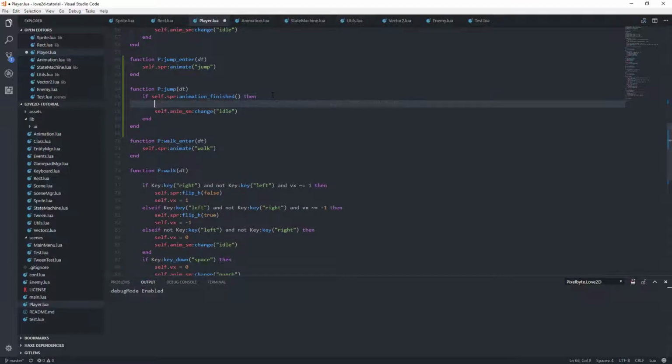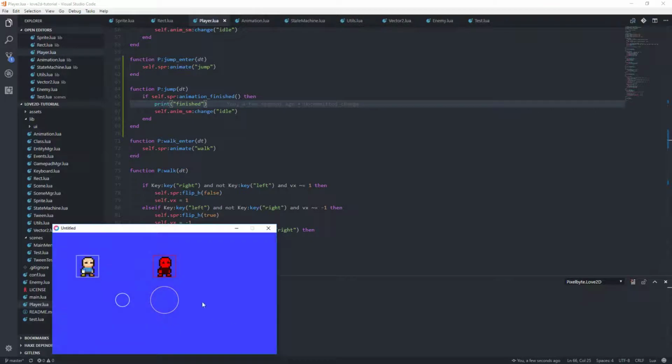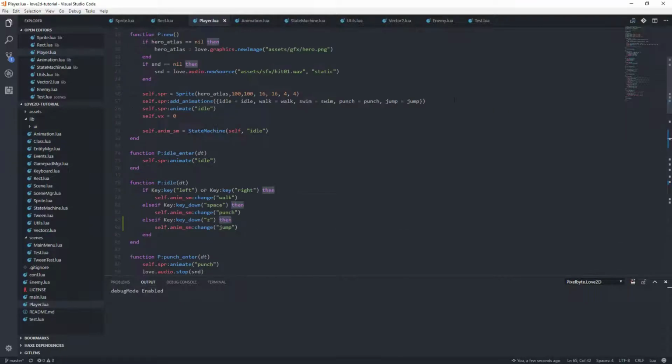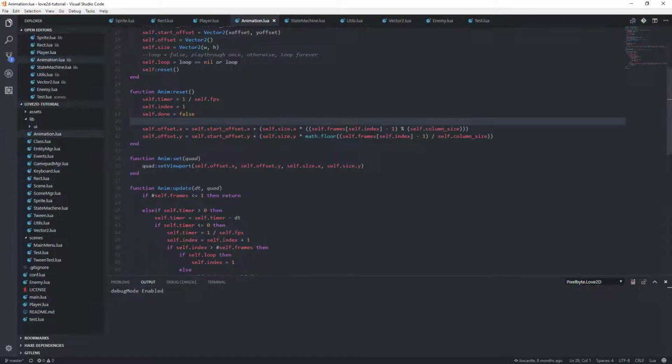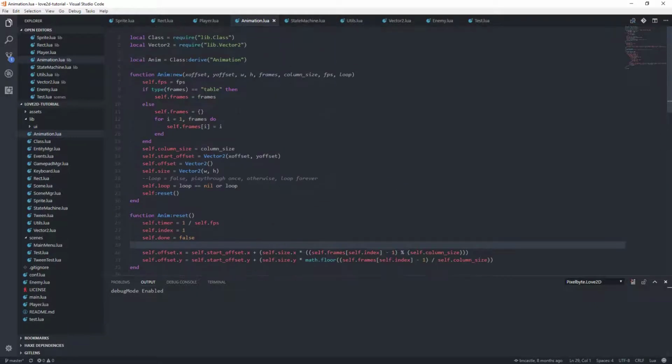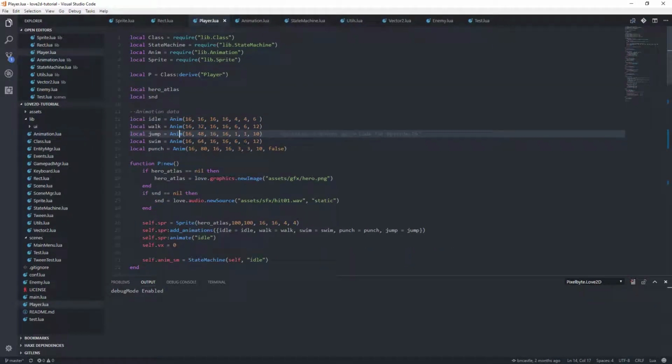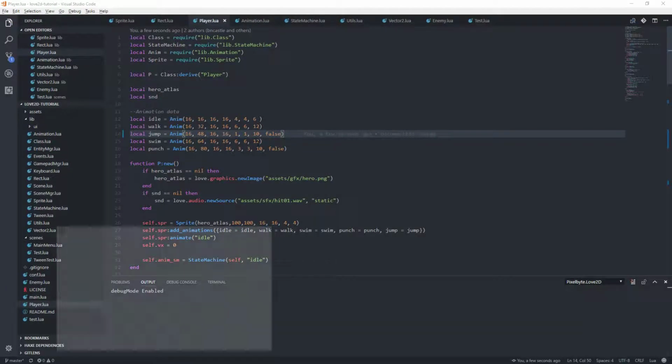Let's print finished right here because we have an issue here. See, we're not getting a finished. So let's go check this jump out. We have an animation. Let's go check our animation and see what we're supposed to have. Loop. So how many? It's 1, 2, 3, 4, 5, 6. So we don't want to loop, and we say false. It wasn't looping anyway. I'm not sure what's going on here.